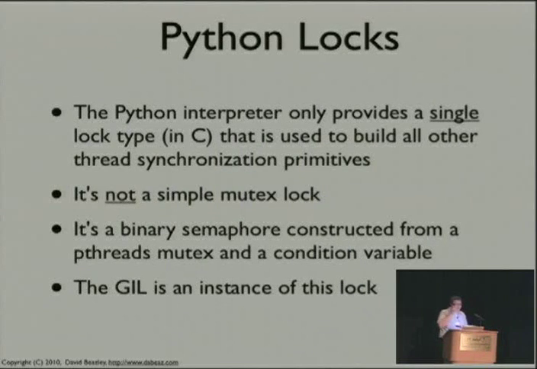The way things are put together, the Python C interpreter only implements one type of lock, and that lock is used for everything. All those objects in the threading library, like RLock, Event, Condition, Semaphore, Lock, are based on this one lock. And it's not what most programmers would think of as a lock. When people think of a lock, they think of a mutex lock, the most familiar kind. The GIL, or the lock in Python, is not a mutex lock. It's actually something known as a binary semaphore.